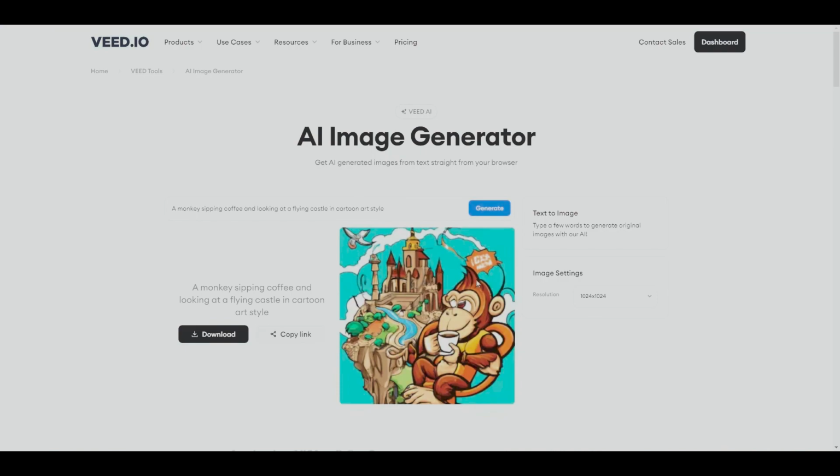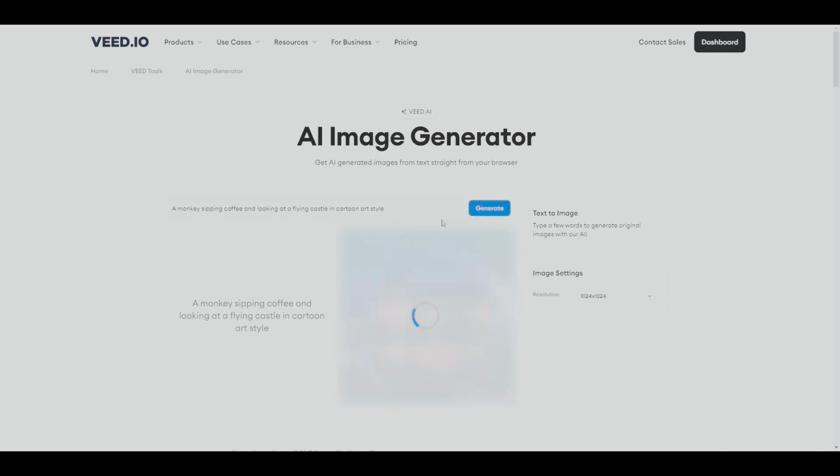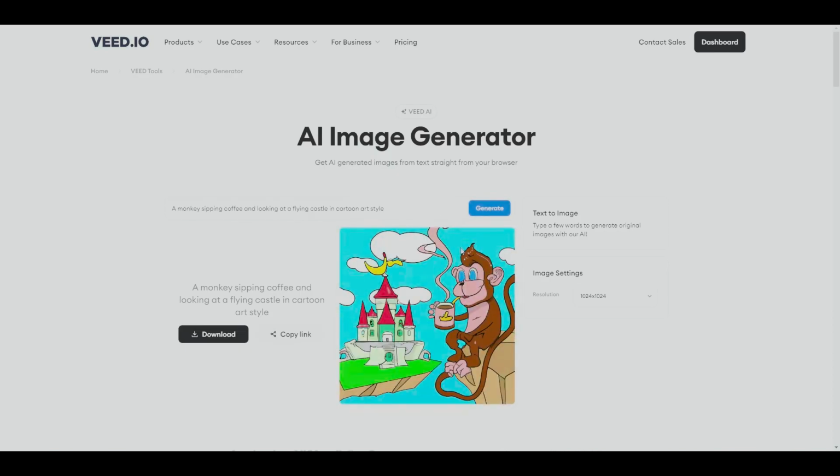And let's say this is not our ideal image. We can go ahead and generate another image. And there you go, here is another image that we have right here. We have the monkey looking at a flying castle and sipping coffee as well in cartoon style. So that is one of the tools that we can use with Vid.io. We can download it as an image and then put it in our editor later on.